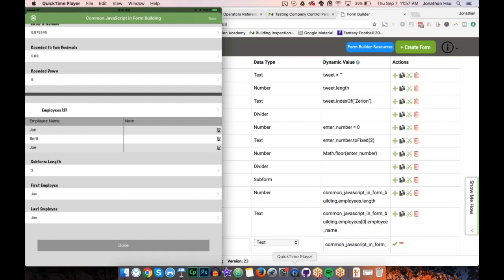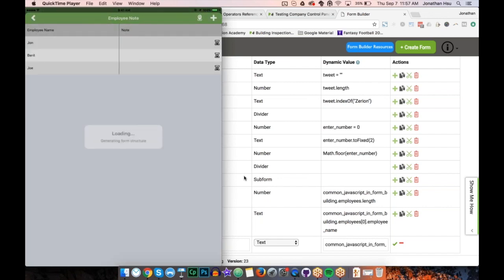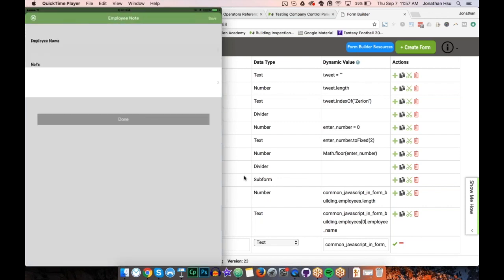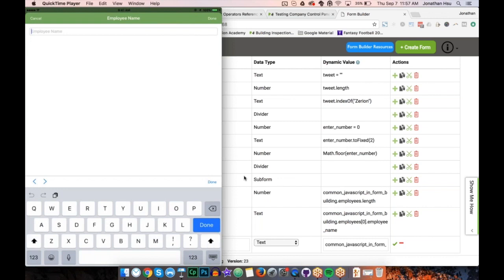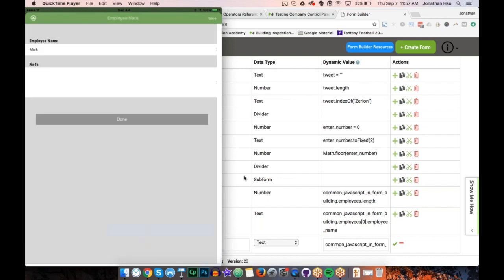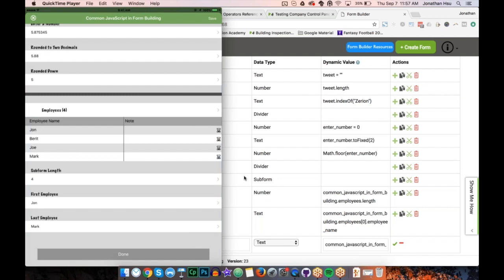If I go back to my form, I'm going to look at the record that has an index of 2, 0, 1, 2, and grab employee name. And that's why this shows here. If I were to add a 4th employee, then you'll see that last employee updates at the bottom with Mark.